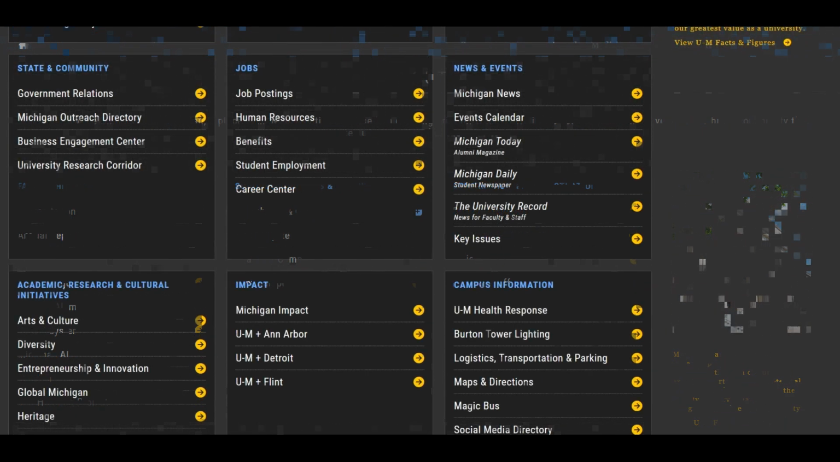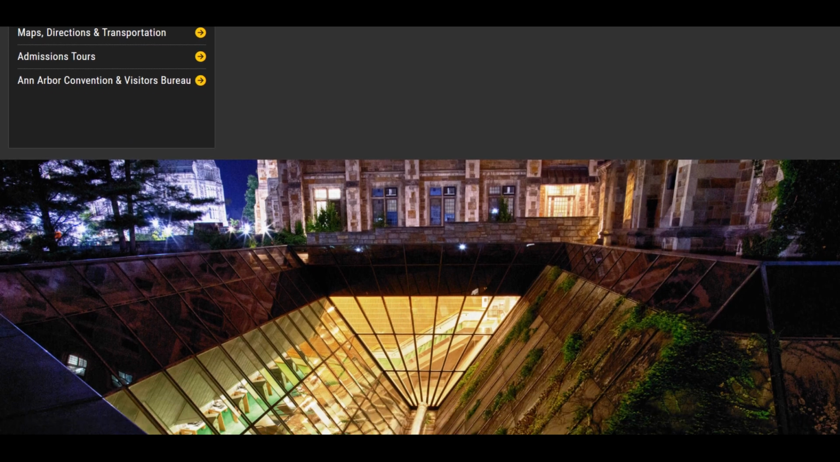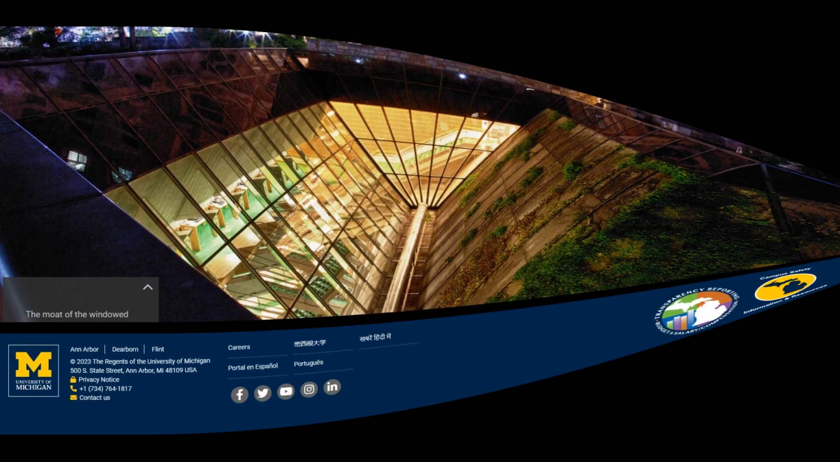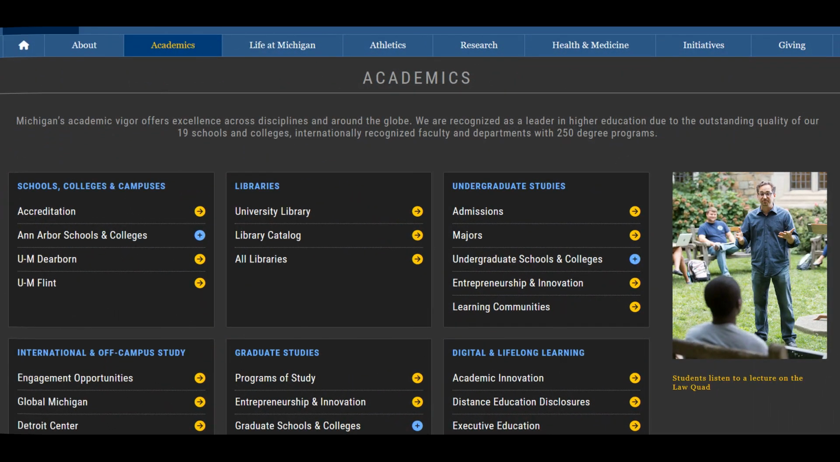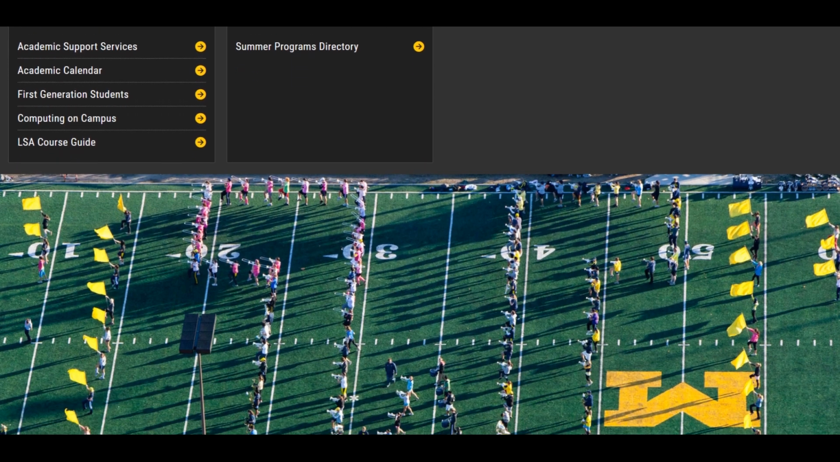Step 3. Enter your credentials. You will be directed to a page where you'll need to input your username and password. Your username is typically provided by University of Michigan and is unique to you. Your password is your confidential code.